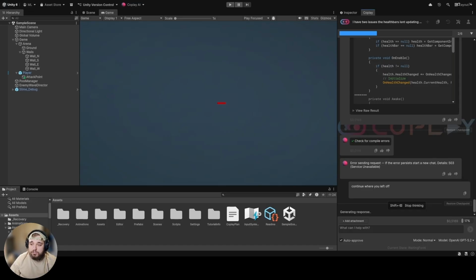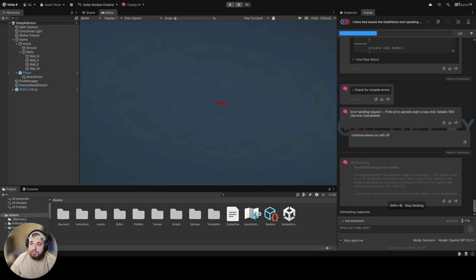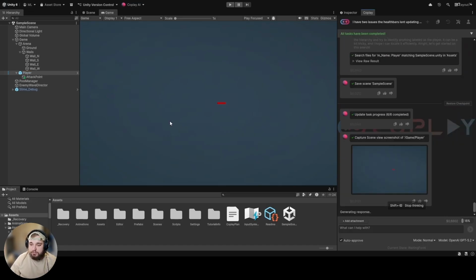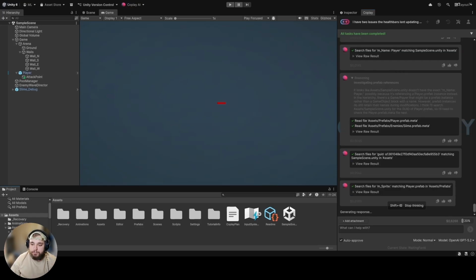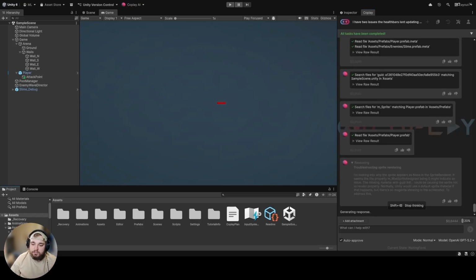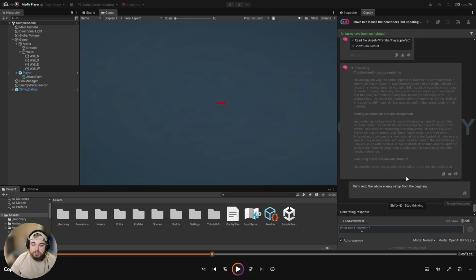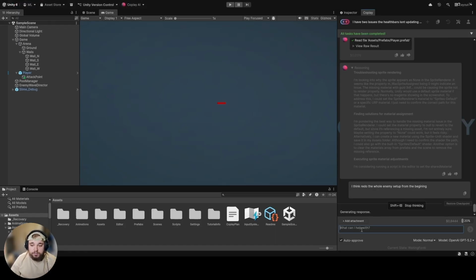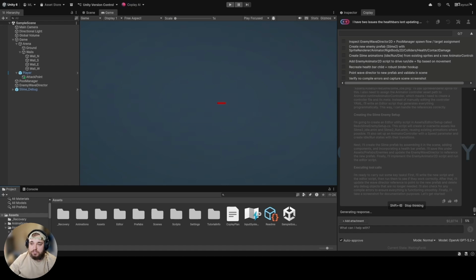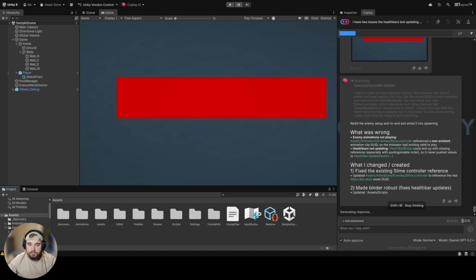But I told it to continue where it left off because it was updating the task list. Updates the task list, says it fixed everything, checks the prefab references to make sure it's visible, and it's still trying to figure. And I was like, okay, maybe just try and restart the enemy setup from the beginning so that it works properly. And you can see the task list has set itself up.